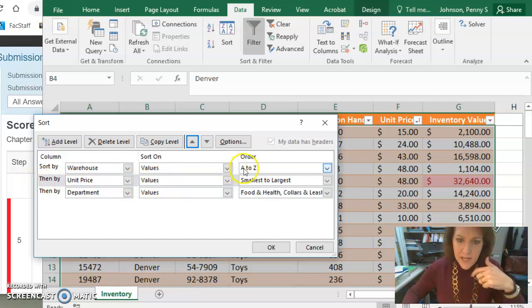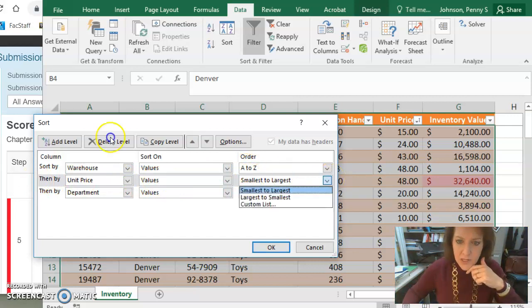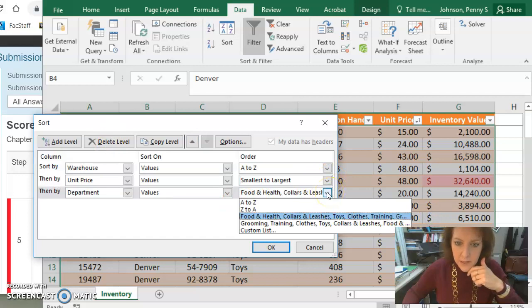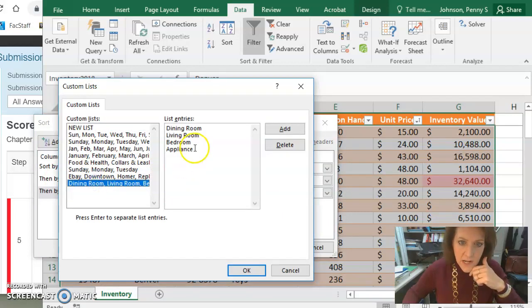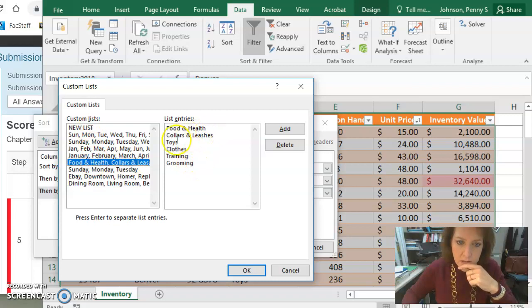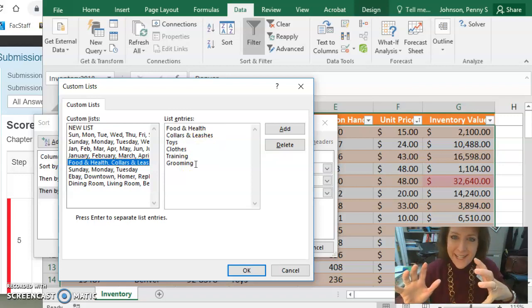Okay, so I just want to go back and double check. A to Z, smallest to largest, yep. And then let me look at this one quick. Let's see if I can see your custom list here. So you've got, not that one. I don't see, here it is, food and health. Okay, food and health, collars and leashes, good. Every one of these has to be spelled correctly, so I'm just double checking the whole kit and caboodle. I think it looks good.